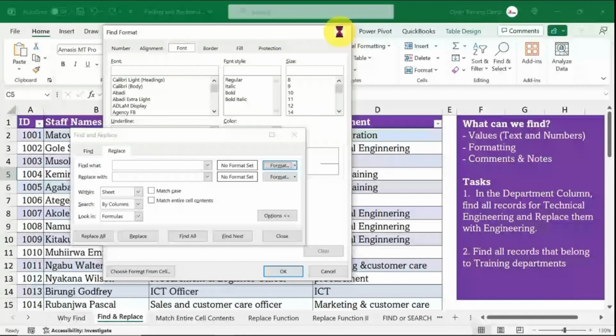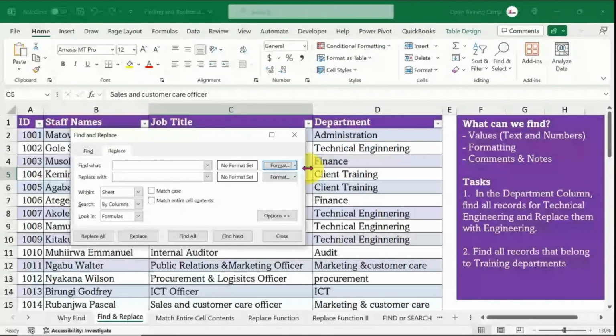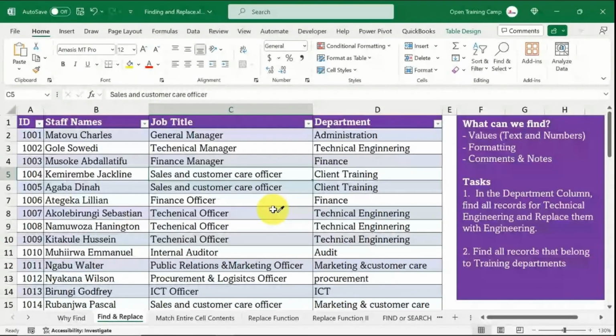Or if we don't do that, the faster or quicker method is to use the drop down list here, the drop down icon. When I tap this one here, it says choose format from a cell, or I can go to the format dialog box. The easiest shortcut is to use choose format from cell. Which format are we looking for? And remember, a format can be bold text, fill color, italicizing, underlining, borders, font color. Those are all formats.